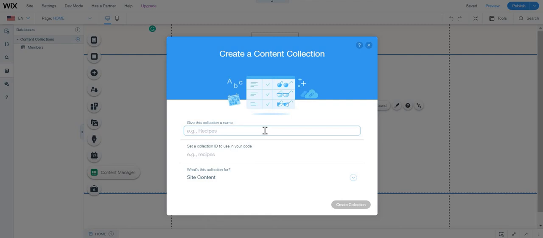Now give this collection a name. I just put members. It says a collection with this name already exists because I already created a collection with this name. I'm just gonna put members2, and now set a collection ID to use in your code. I'm just gonna leave it as members2.